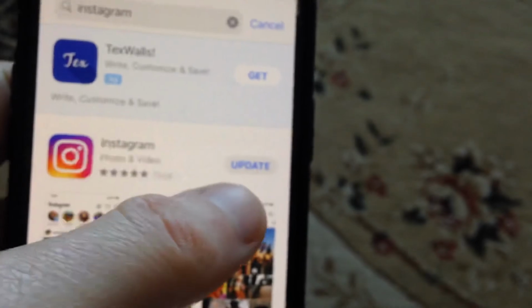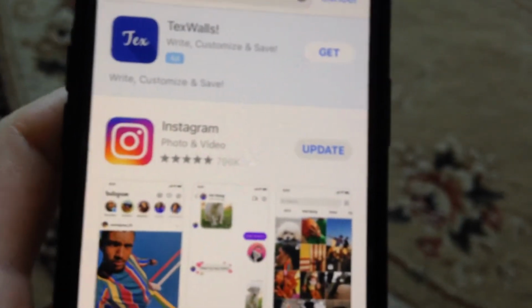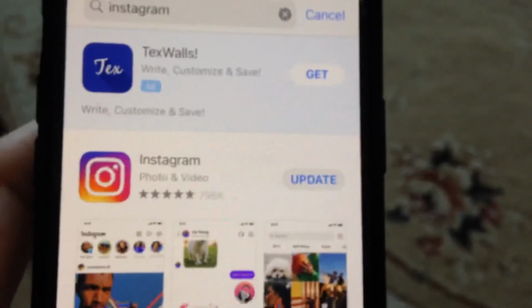And also you can try to go to App Store, go to search tab, in search tab just write Instagram and tap on update and it will successfully download and install the latest updates for your Instagram. So this is a way how you can also fix it.